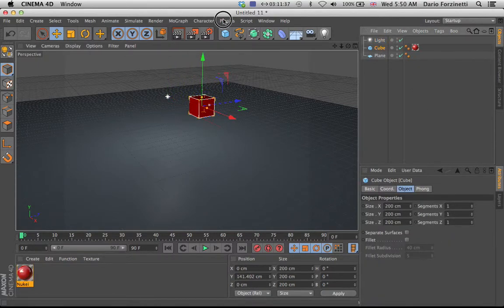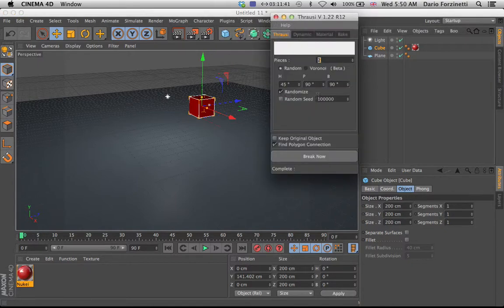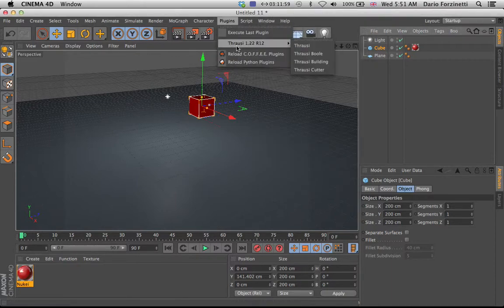And click the cube, click plugins. As you can see, Thrauzy is here. You'll have to locate Thrauzy, and that should be in another YouTube tutorial, because I personally forgot how I put that on.